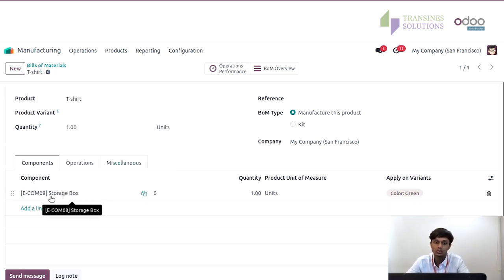We can also choose the desired components from the drop down menu. We can set the quantity also here. We can also see the apply on variants field here, and we can select the variants from here.